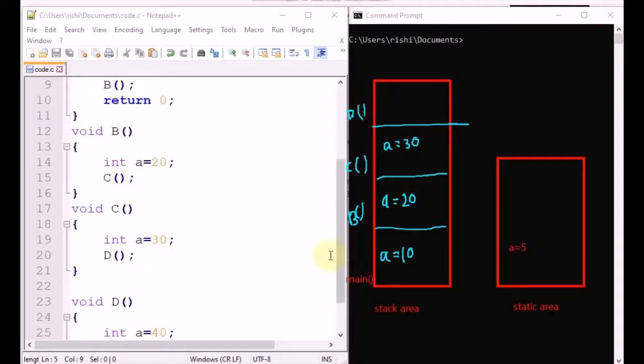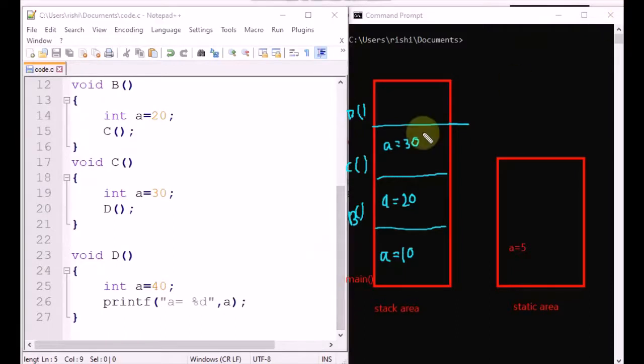So what is the definition of this d? We have again defined our integer a, that is a local variable, and initialized with 40. So what is the meaning of all these? These a variables are local variables of their respective functions. This is a local variable for the main function, this is a local variable for the b function, this is a local variable of c, and this is for d, and this is a global integer a, a global variable.